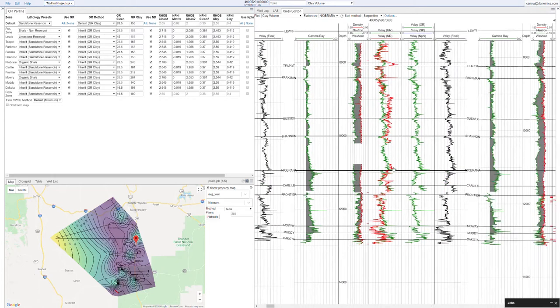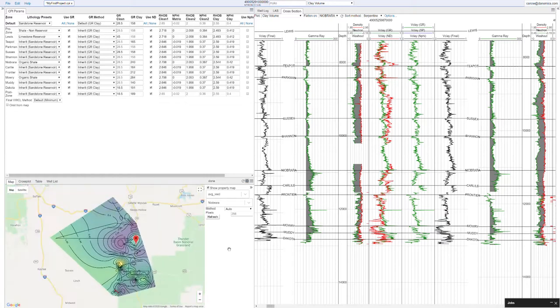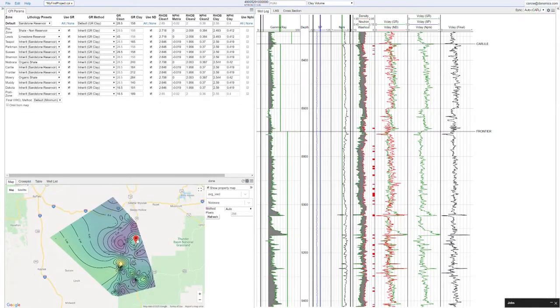And here's a good example of actually why we set both methods. Here, we don't have neutron density in the middle of the Shannon, but we do have a gamma ray, and so that allows us to fill in our interpretation. Okay, so now we've got our average Vclay map. So let's jump back to our key well.